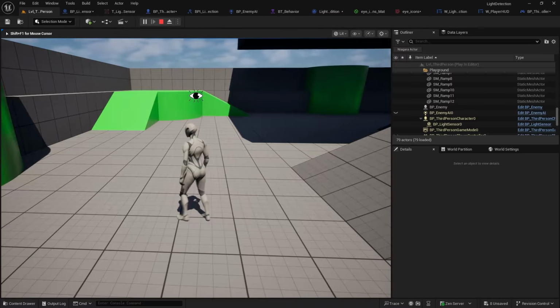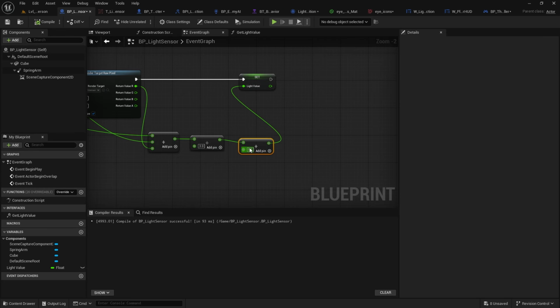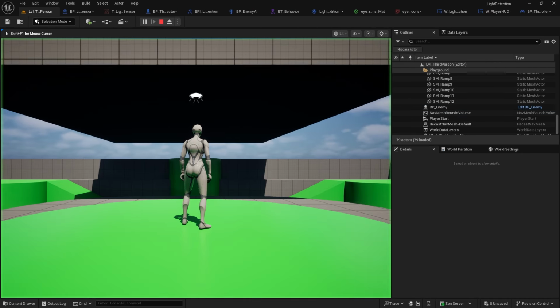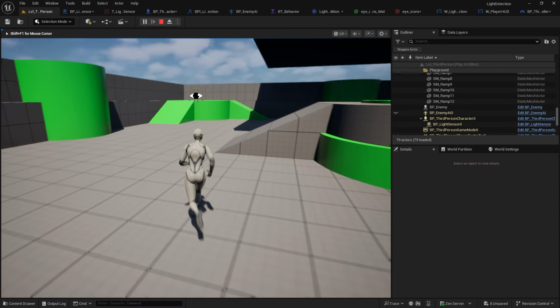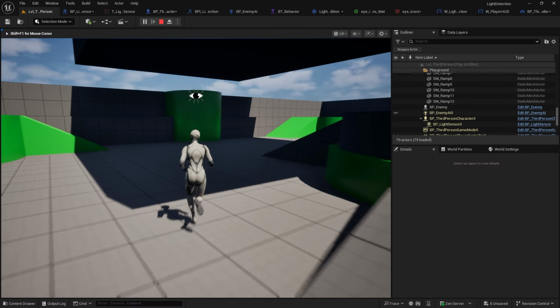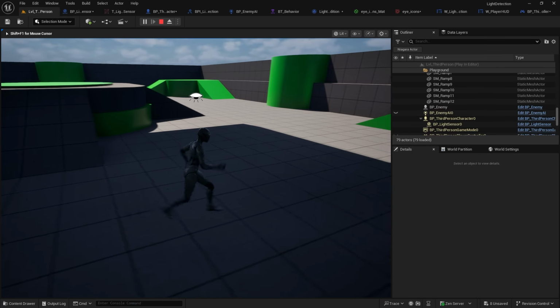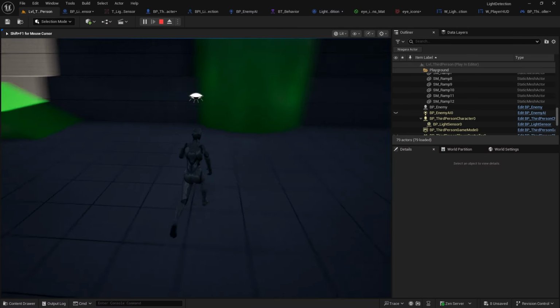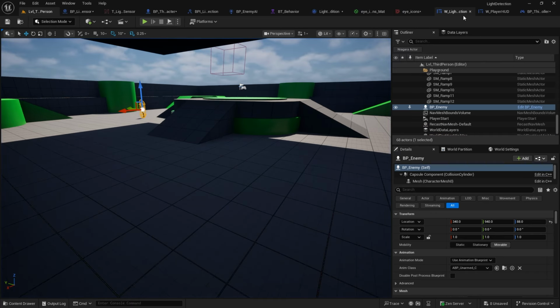So maybe 0.15, maybe. We'll go back to light sensor, 0.15, or let's do 0.2. Okay, we've got wide eye now. But we'll make sure still that when we go in darkness, that it closes. So it's not closing too much.